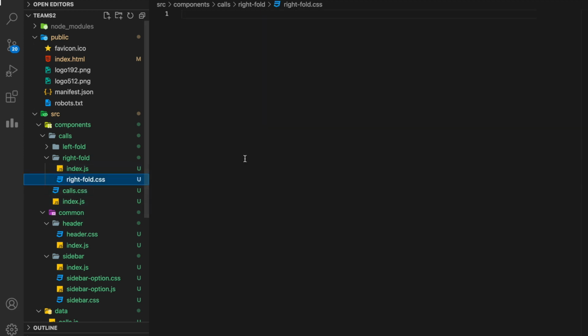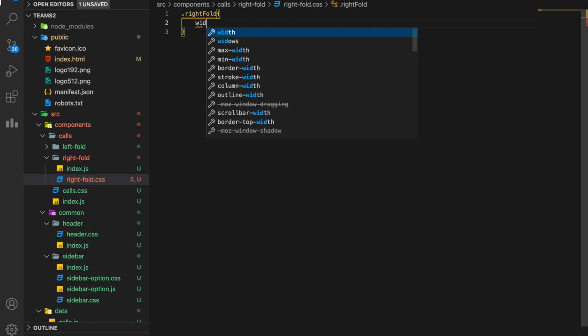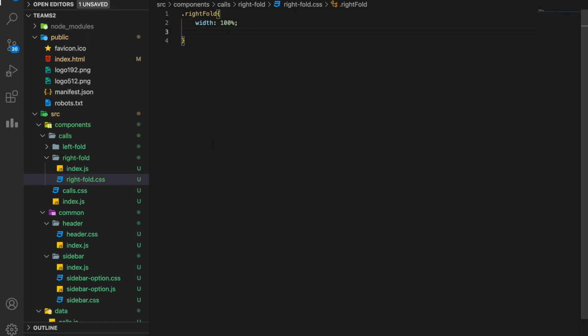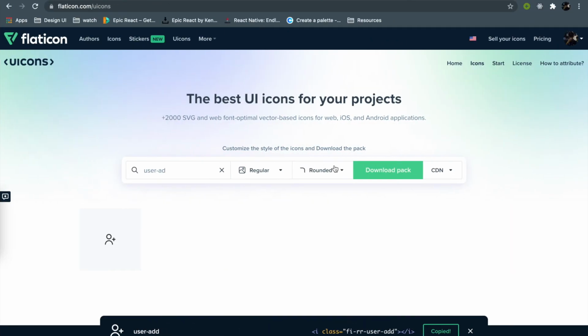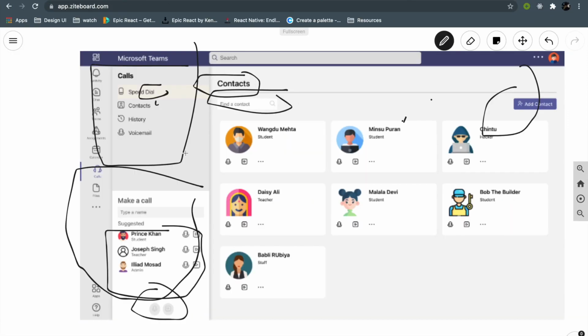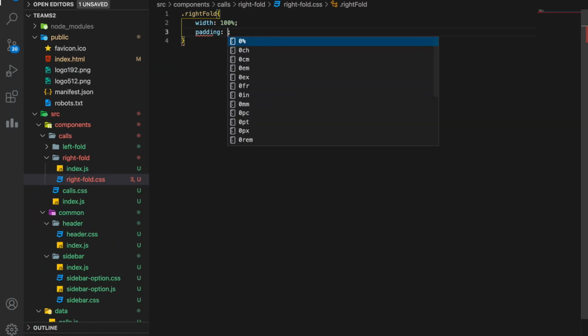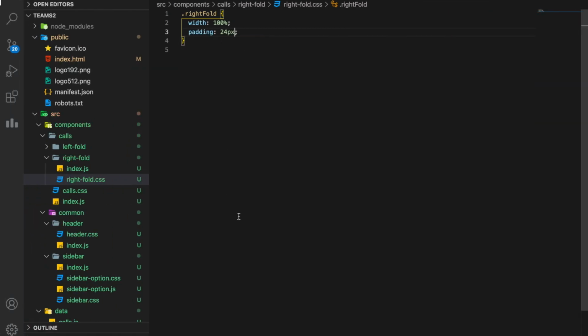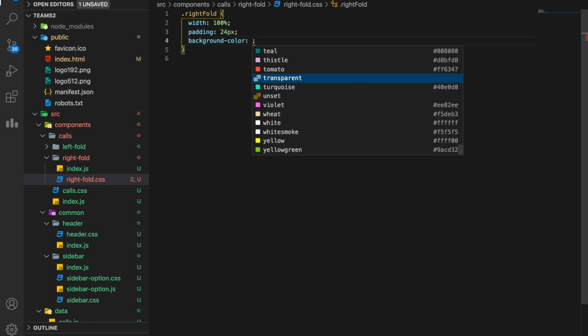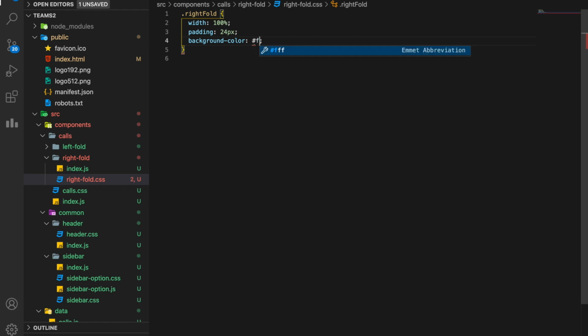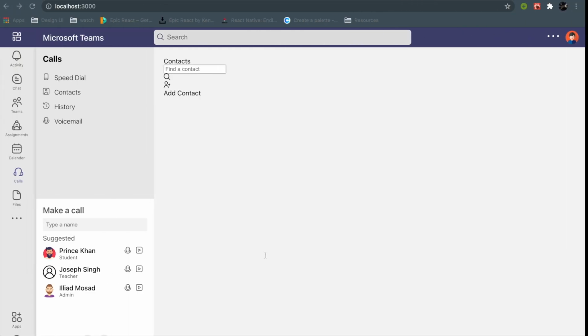So I'll go to my right fold CSS. Now I'm leaving the contact list for the last. Till then I'll style the rest of the things. We'll start with the right fold parent container, which should have a width of 100% obviously, and which should have a padding. You see there is a very large padding here as compared to all other components because of the width that it has. So the padding should be of 24 pixel. It has a different shade of white again. It is F5F5F5. Alright, so it looks like this.